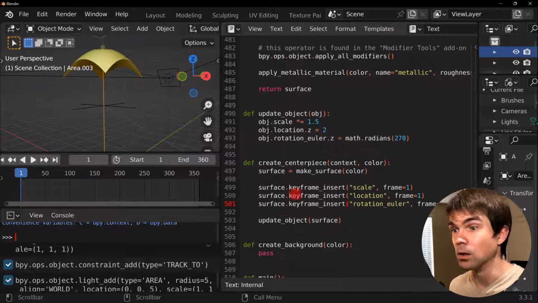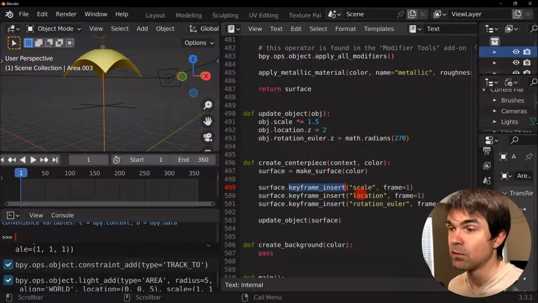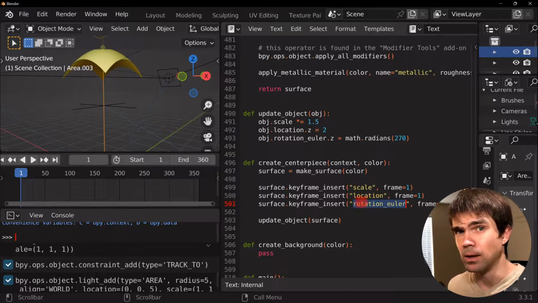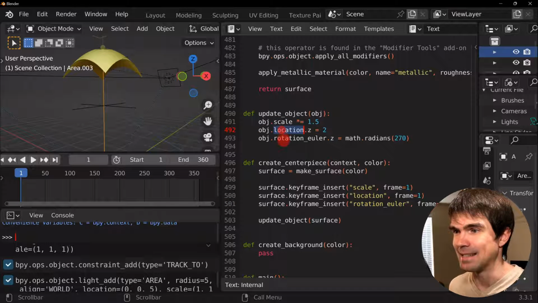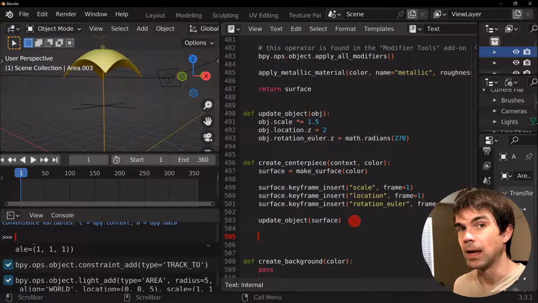And we're going to do it right before we update all those properties. So it's going to look like this, right? We're going to use a reference to our surface, and we're going to insert the keyframe at frame 1, right? And we're going to use the data paths to the properties that we updated, and the data paths are exactly this, right?